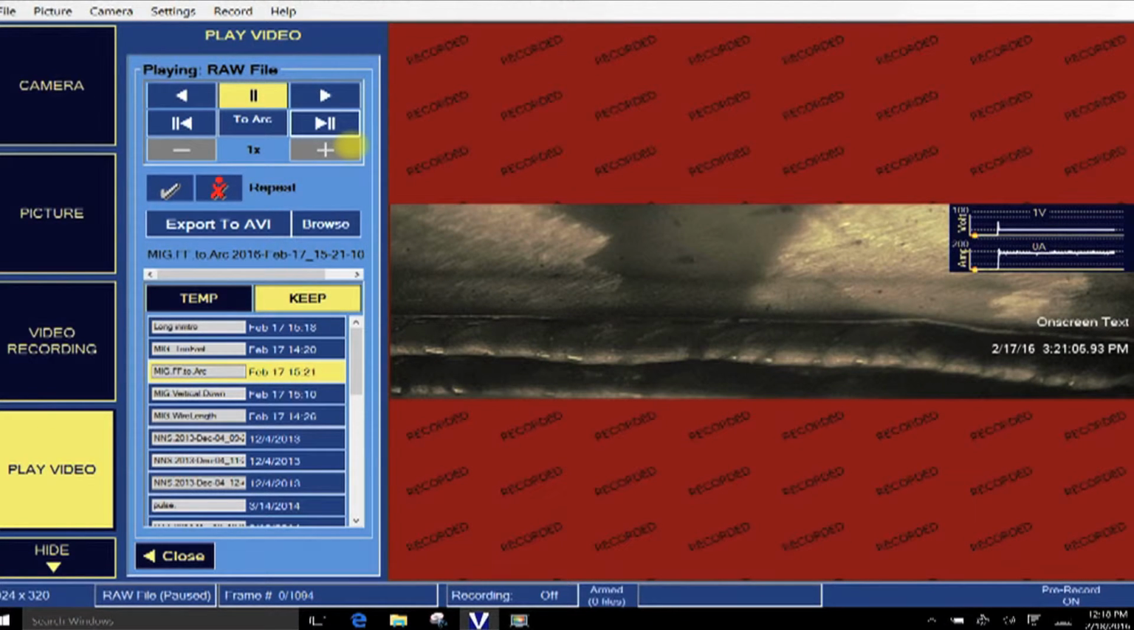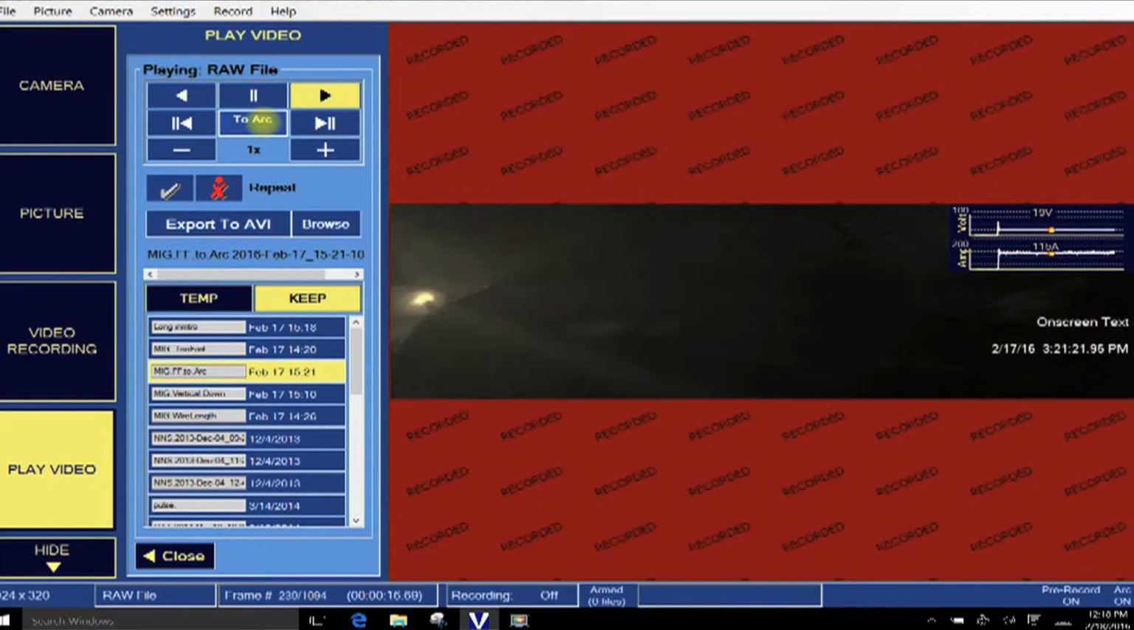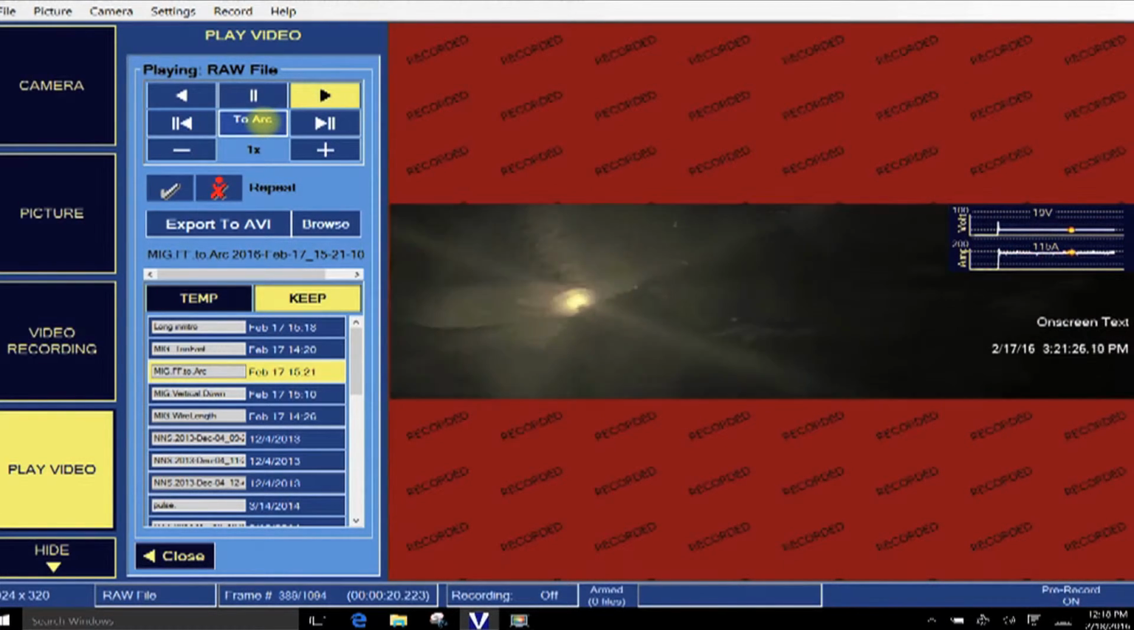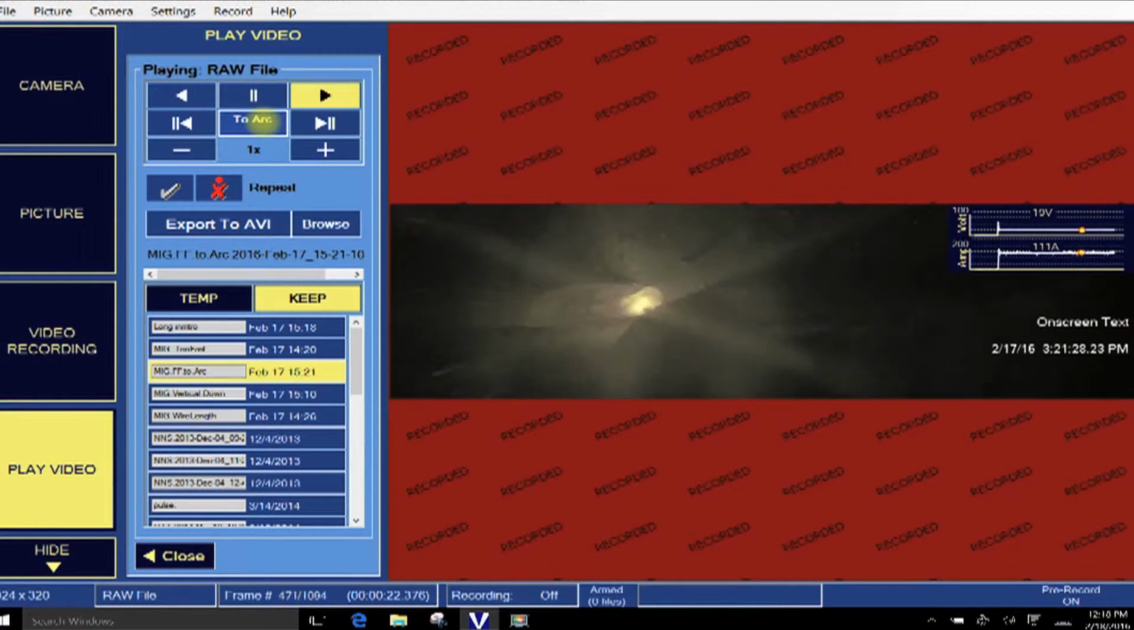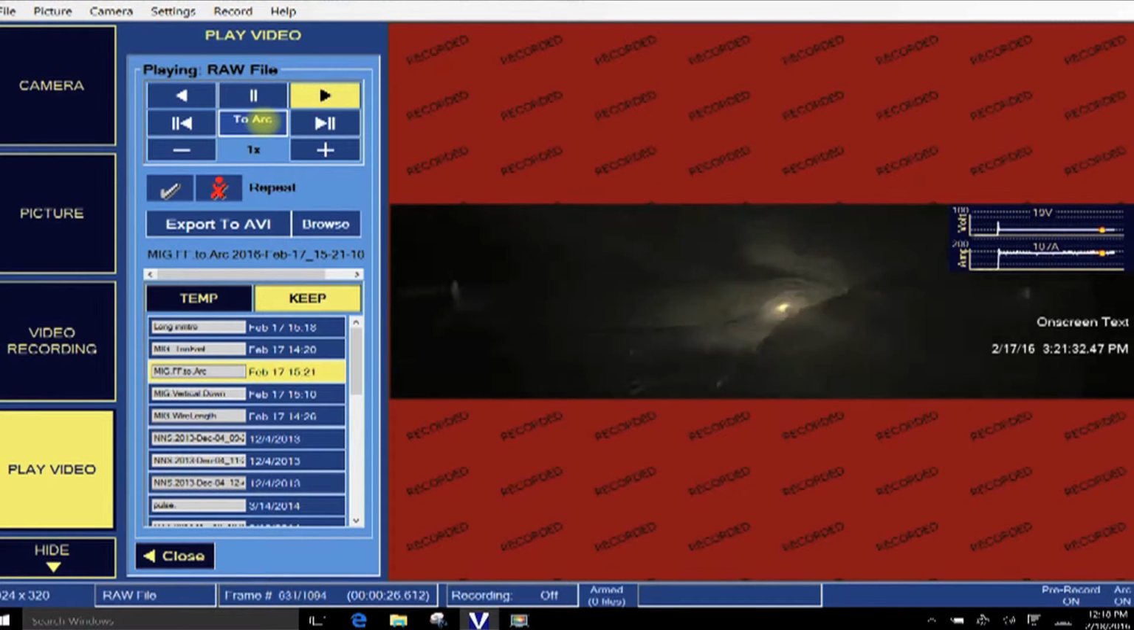So I'm going to start playing the same one again. Remember, it was about 10 seconds before it showed up. And I'm going to start it, and the amps are starting, and I say To Arc. And now it fast forwards, and when the arc becomes visible, now it slows down to 1x, and it plays normally. So if you get impatient, you don't want to waste some time, just push the To Arc button, and it'll come right in. Okay? So that's one solution that helps you when you're playing.